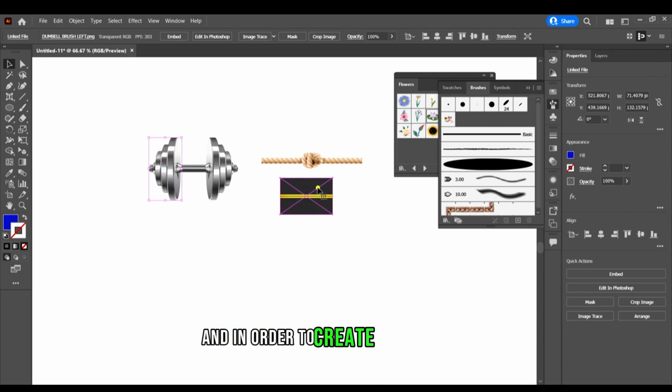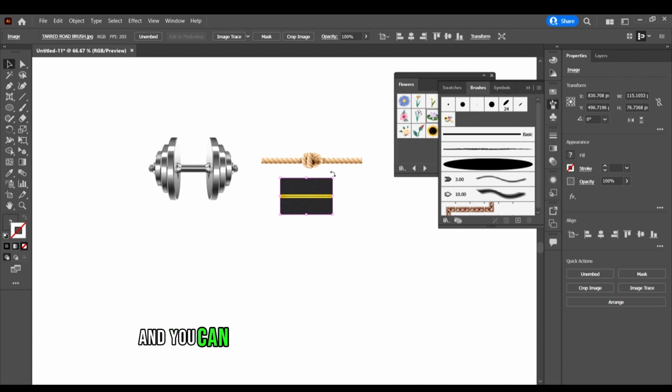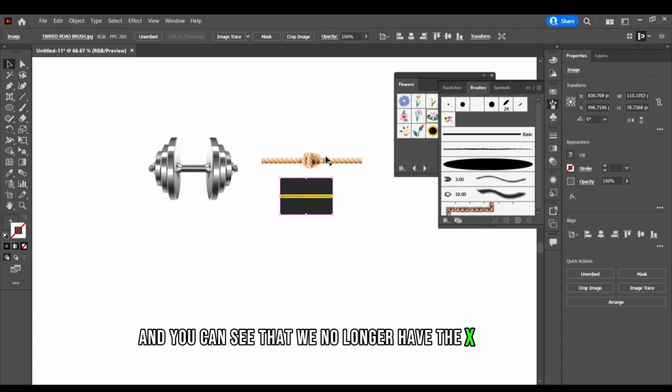And in order to create brushes also, we need to embed our images. So that's what we're going to do now. Select the image, come to the Properties panel, and where you see Embed, just click on Embed, and you can see that we no longer have the X outline.